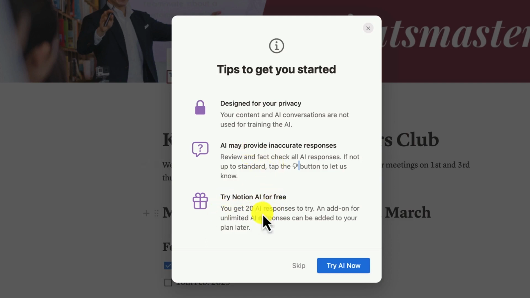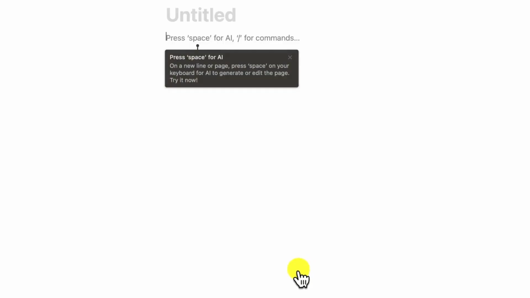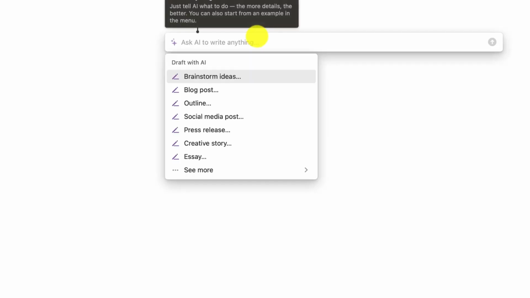You can try Notion for free, but this is how many responses you can get. So you can get up to this, and you can just go ahead and say, let's try it now. The first thing you will notice is press the space bar for AI and / for commands. If you go with /, it'll be the normal commands that you used to have in Notion. Or if you want to activate the AI mode, you just press the spacebar and you can see it has just enabled the AI mode.